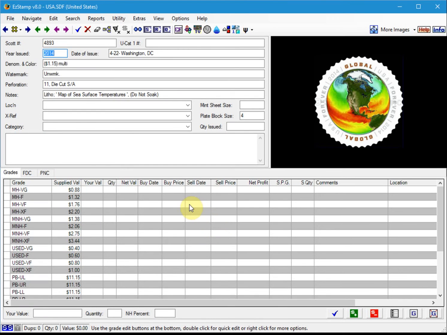Now similarly, you can search by any field available in EzStamp, including denomination, color, or keyword. The keyword category search has been greatly enhanced in the 2016 edition. For the US alone, we have over 30,000 keywords that you can search on.